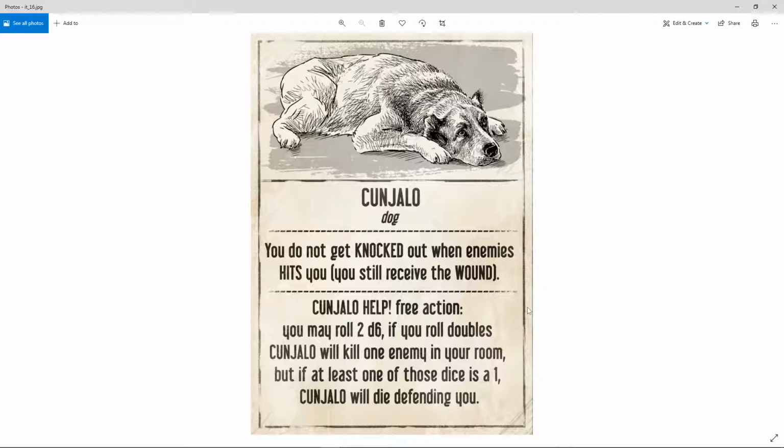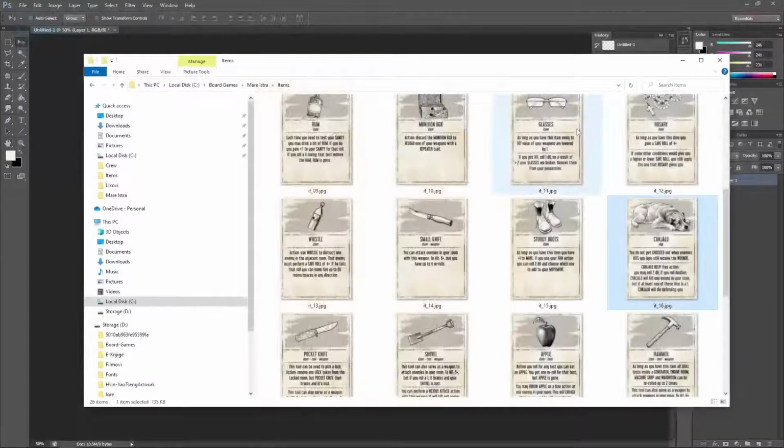So you can have a companion in this game, a dog that will move through the ship with you and help you out. There are lots of those things. I really wanted every item to be unique, so if you find something, you have to think about how you're gonna use it and stuff like that.